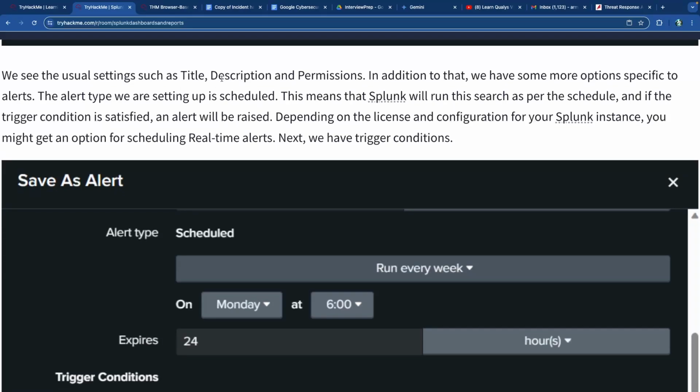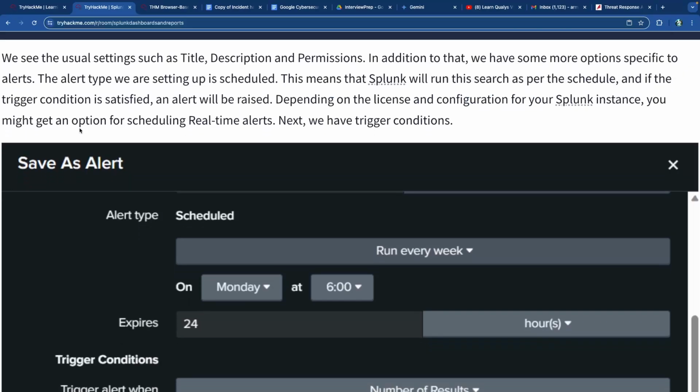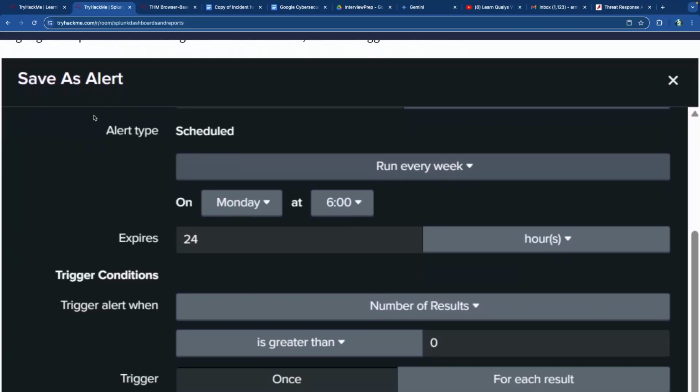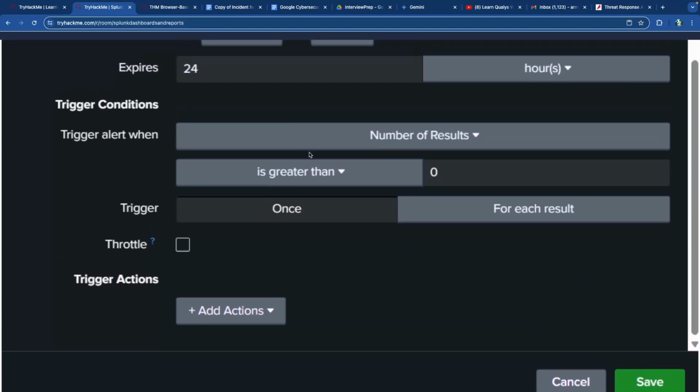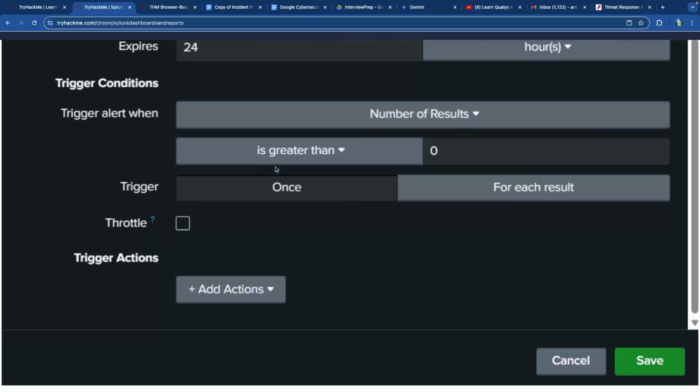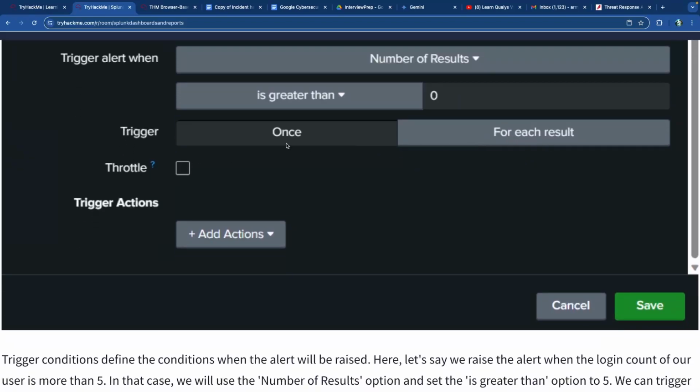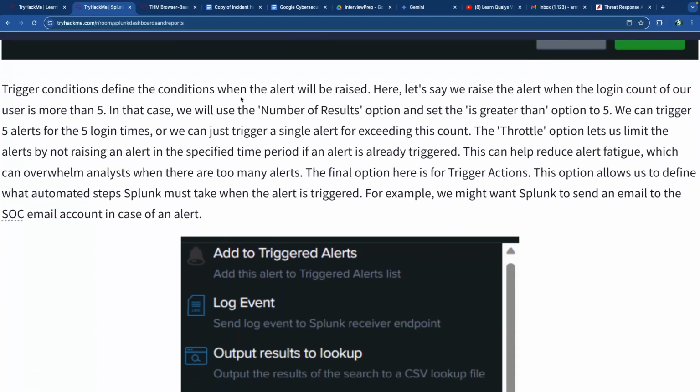So you have the title, description, permissions. We have some more specifics. It's scheduled and it will run per schedule. And if the condition is satisfied, the alert will be raised. Depending on the license and configuration of the instance, you might get an option for scheduling real-time alerts. And then you have trigger conditions. So trigger alert when the number of results is greater than 0. The trigger conditions is that for each result, so it's defined conditions where the alert will be raised.